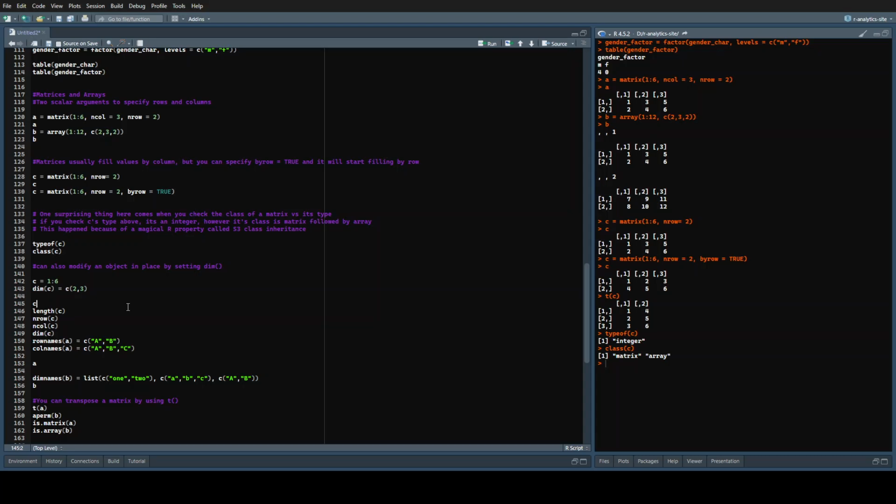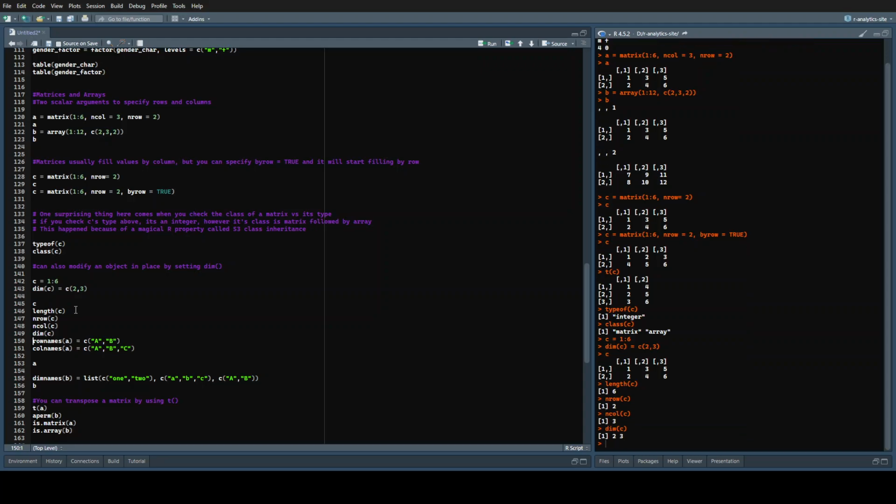We can also modify an object in place by setting dim(c) equal to c(2, 3), with c equal to 1 through 6. So now if I look at c, it will have three columns inside it and two rows. Basically 2 becomes the rows and 3 becomes the columns. And length of c will be 6, nrow of c will be 2, ncol will be 3, and dim is 2 and 3 because there are 2 rows and 3 columns.